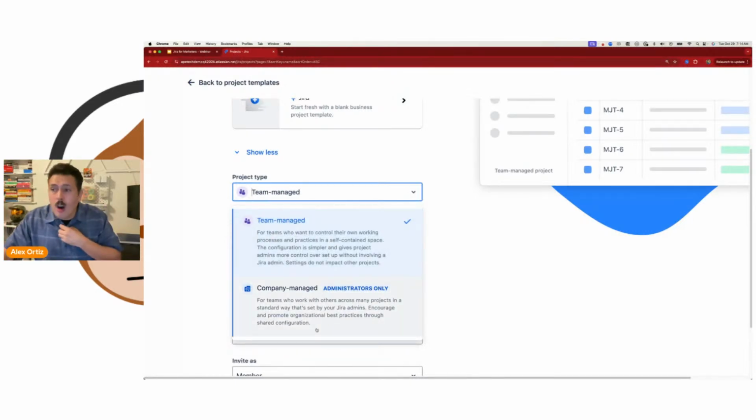Now, if you are a traditional Jira admin and you're trying to create a Jira project for your marketing team, then you might want to consider company managed, because this is going to allow you to standardize. This is going to allow you to create project templates, so that all your marketing teams are using the same workflow, the same fields, and we're interacting with Jira in a very similar way. That's going to be your company managed.